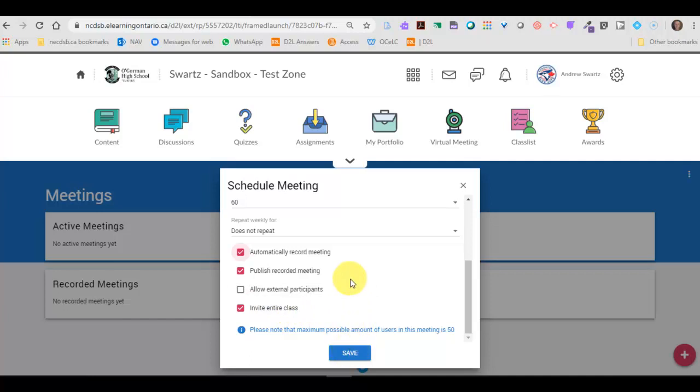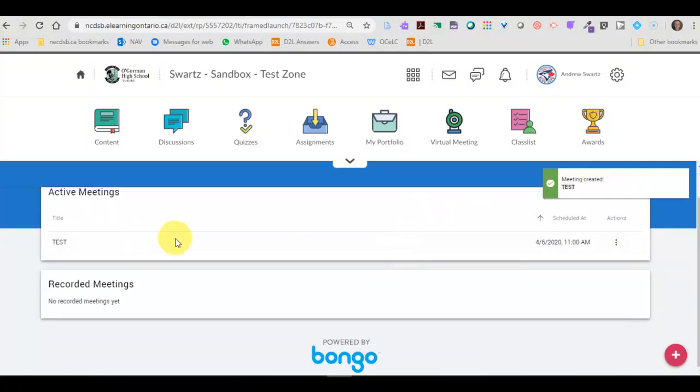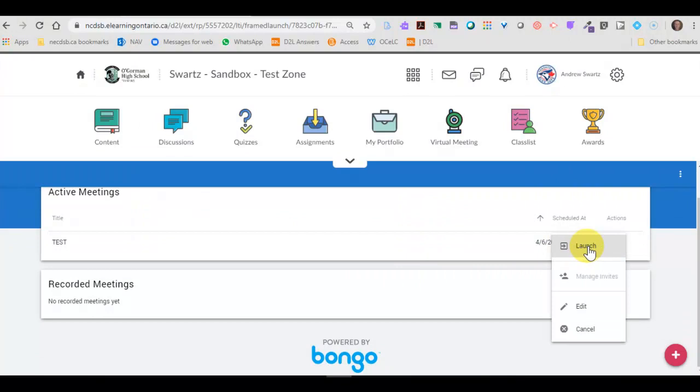So now we've got our meeting. Looks like we're all good. We've got it scheduled. We're going to save it. And our meeting's been created. We can see there. And there it is. Once you come in, you can launch the meeting. You'll be the host of the meeting. You can edit those details or you can cancel the meeting if you want.